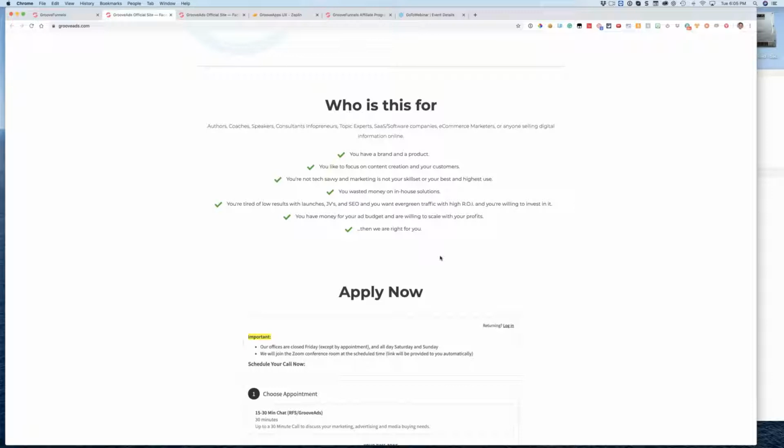Even for us, we use Groove Ads to do our Facebook advertising. You've wasted money on in-house solutions. You're tired of low results with launches, JVs, and SEO, and you want evergreen traffic with high ROI, and you're willing to invest in it. You have the money for your ad budget and you're willing to scale with some of those profits as it grows, then we're right for you.